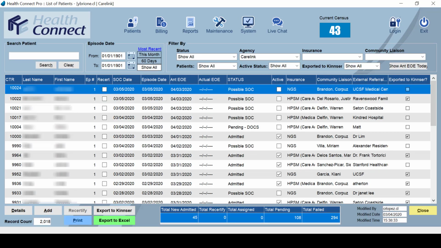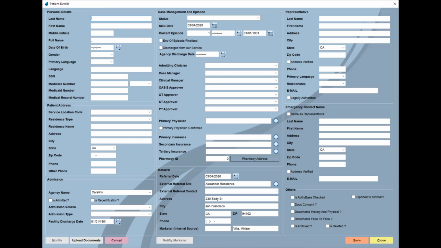This is the patient's module of Health Connect Pro system. There is a separate tutorial on using and navigating this page. For today, we are showing you how to add a patient into the system. Click on the Add button at the bottom left of the screen to start. This opens the Patient Details page.